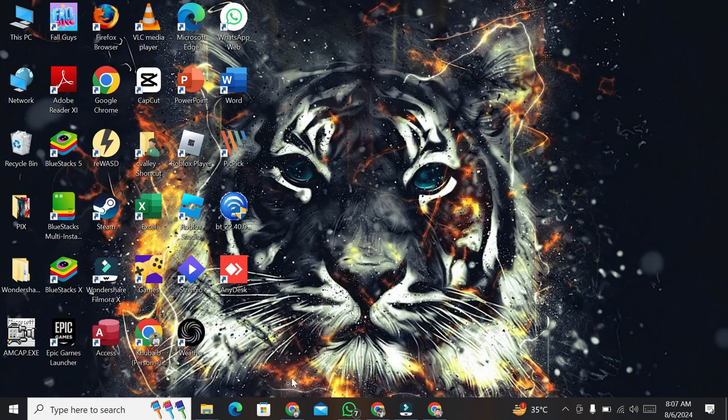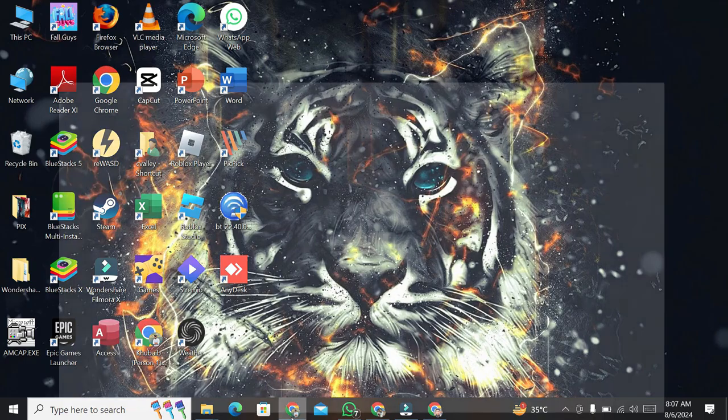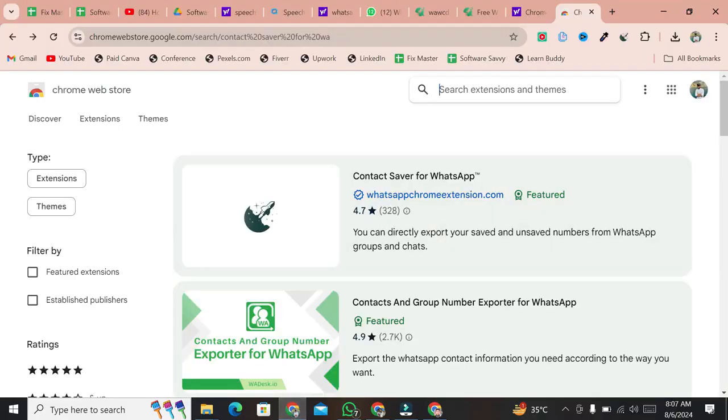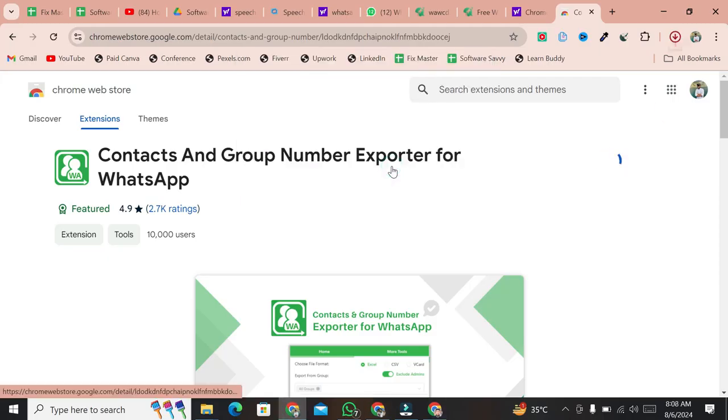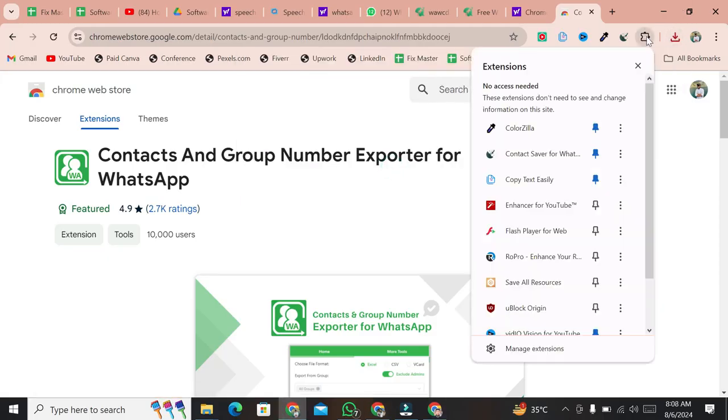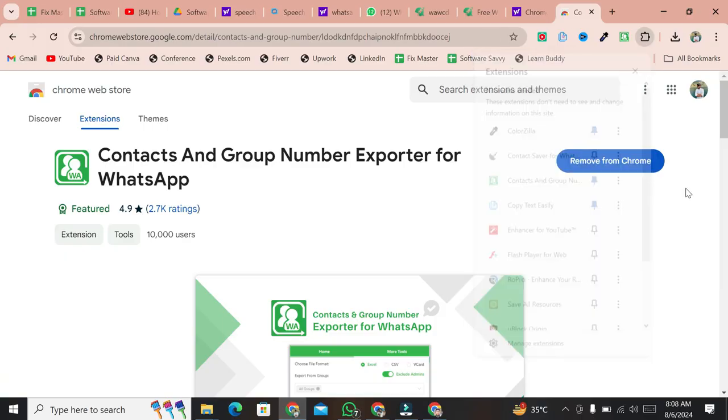Let's get started. First, open your browser and go to the Chrome Web Store. In the search bar, type Contacts Saver for WhatsApp. This is the extension we need. Click on it and then click Add to Chrome. Once added, make sure to pin the extension to your browser for easy access.